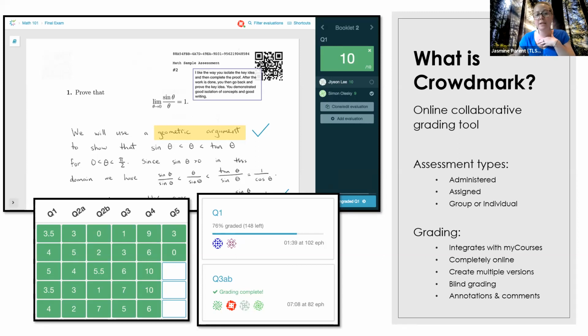But now that we're in a remote context, many have started using Crowdmark for the assigned assessment type, which allows you to create online quizzes or exams and other various assignment types like labs and group projects online. So it's fully online now, for that particular assessment type.